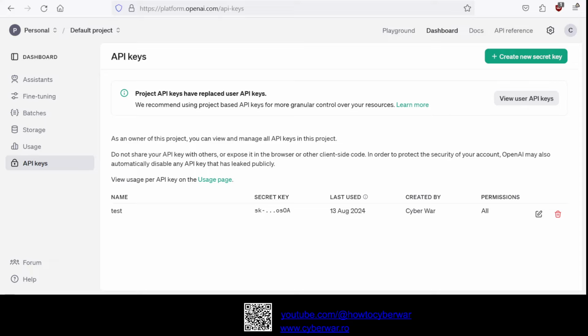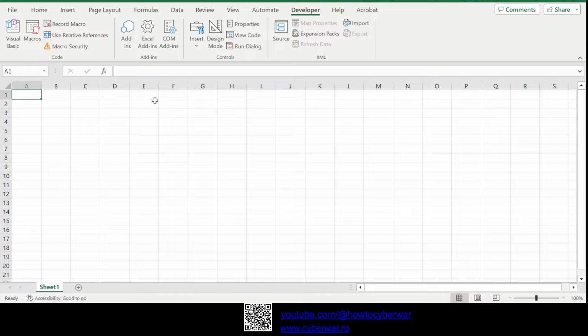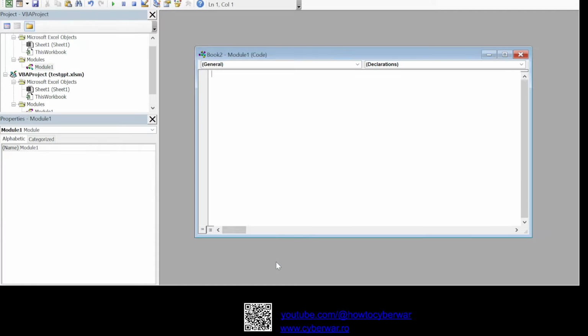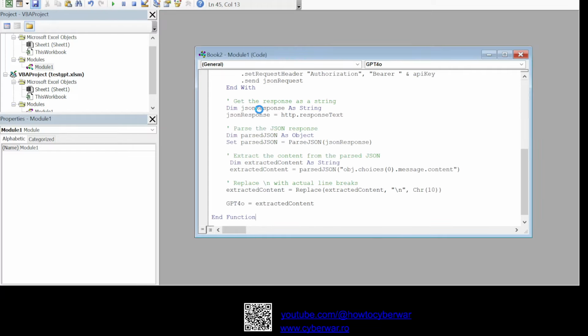Then open Microsoft Excel. Now that you have Excel open, go to Developer, Visual Basic, and in Visual Basic you will create two macros. You go insert module, save. When you save, make sure to save as Excel macro enabled workbook.